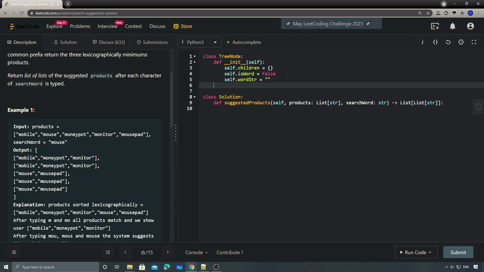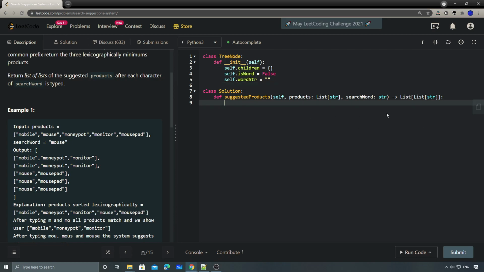And so once we have that, we can also create a separate trie class, or we can just put everything into this one solution, right? I think we can just put everything into the solution here. So we have a root, right? Root will be the tree node, right? And then we need to have two functions. First one is add a word, right? It's going to take the word.